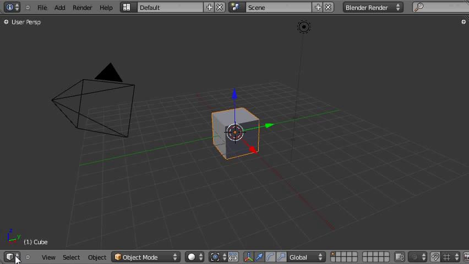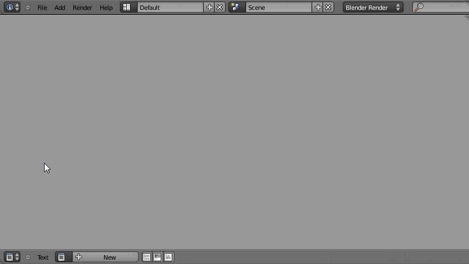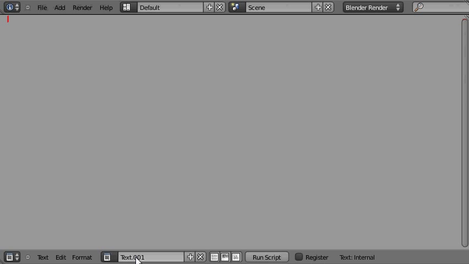First thing to do is to come down to this icon and click on it and choose from the list the text editor. Then you need to create a new text file just by clicking on the new button here, and I'm just going to rename it to Tutorial 1.